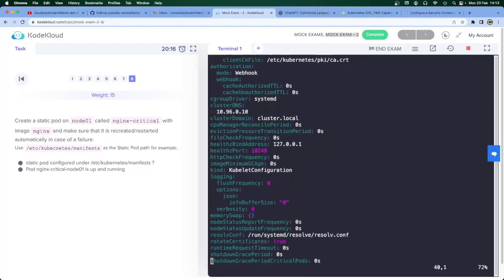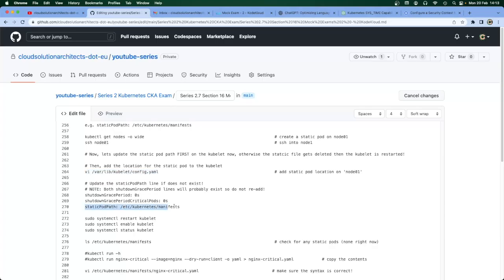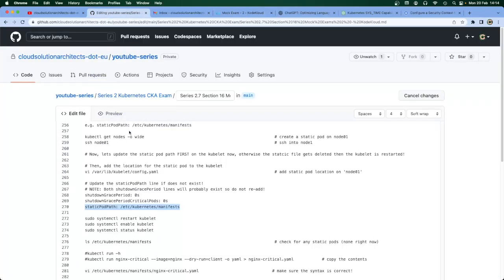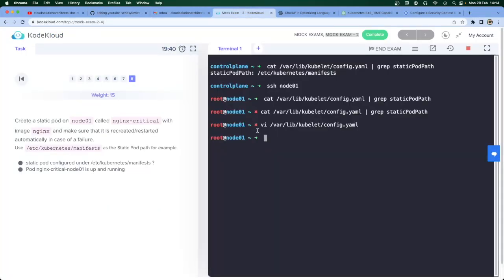Let's come down here and see where we need to add it. So basically, the static pod path needs to go under the shutdown grace period critical pods. So shutdown grace critical pods, which is here, just press enter and paste in a line like this. Come back out by pressing escape, :wq!, to save that. That looks good. Let's restart our services and check the status of our services again.